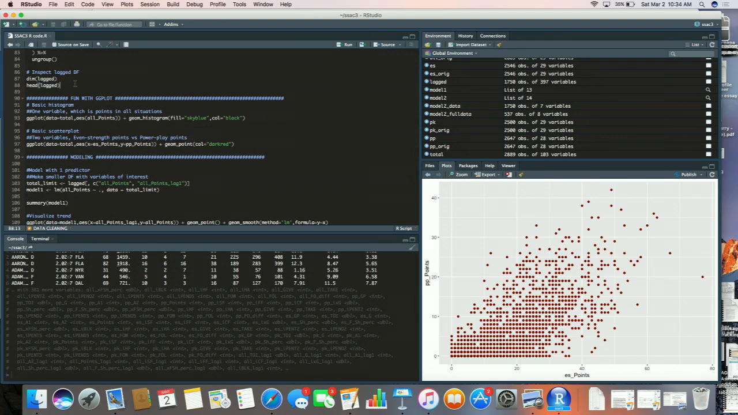Great, and so now we're going to get a glimpse of our data set, this time with visualizations. It's an excellent way to do some exploratory analysis and figure out what the next step should be. So first we're going to construct a very basic histogram, one variable, which is points in all situations.